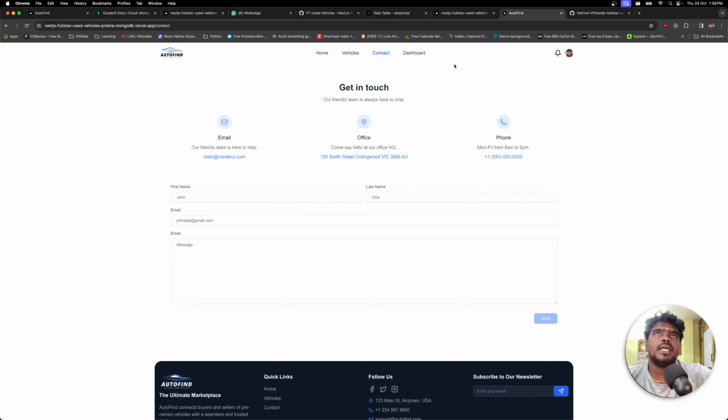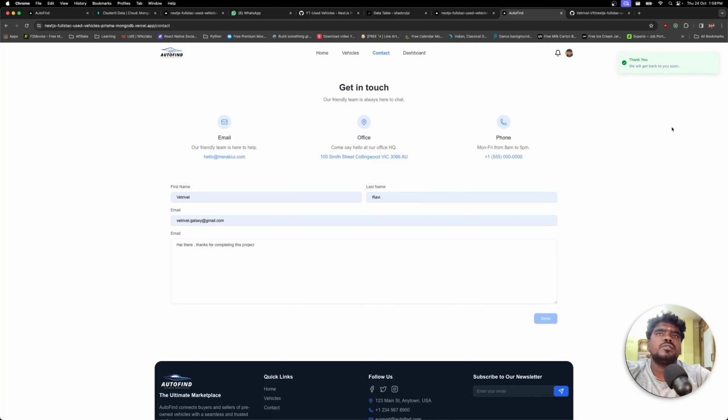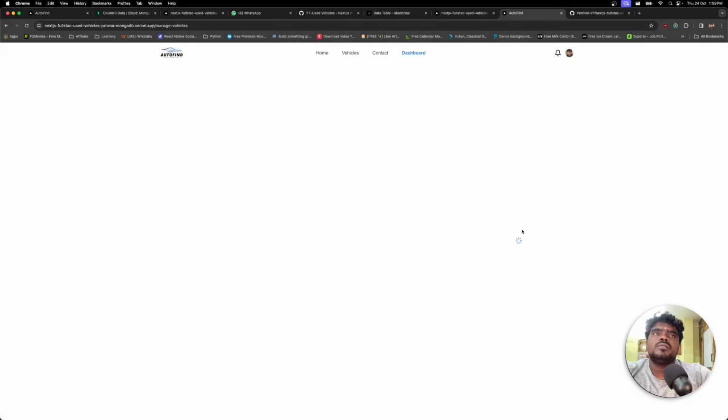And if I click contact, okay, so let me check. Vetrivel, Ravi, hi there, thanks for completing this project. So if I click send, I should, yes, thank you. Okay, so we are getting this message. And okay, so the form refresh is taking some time. Form needs to reset, right? So that's it's taking some time. And if I click dashboard, and it's taking some time to load, don't know why.